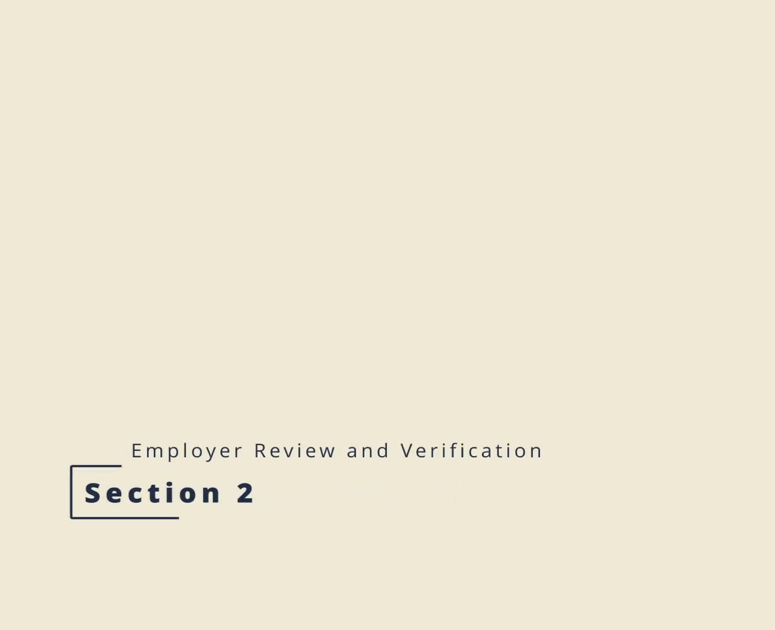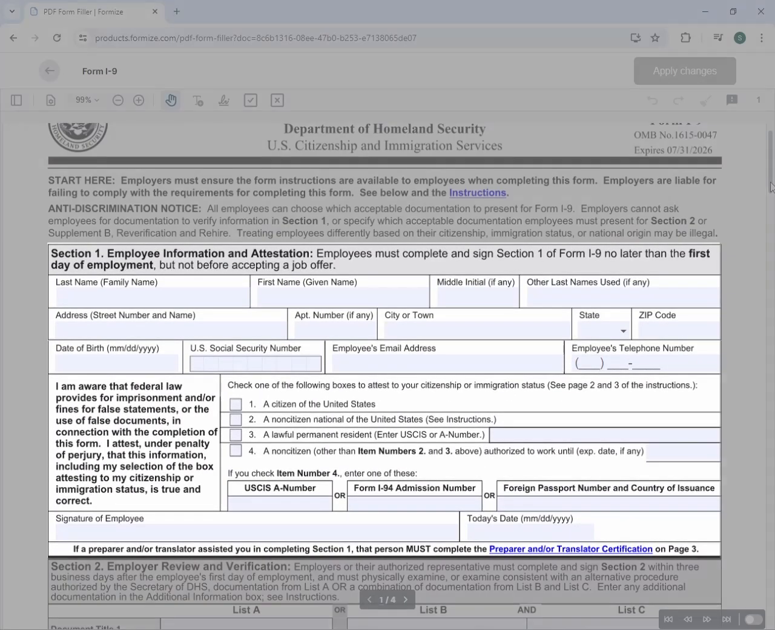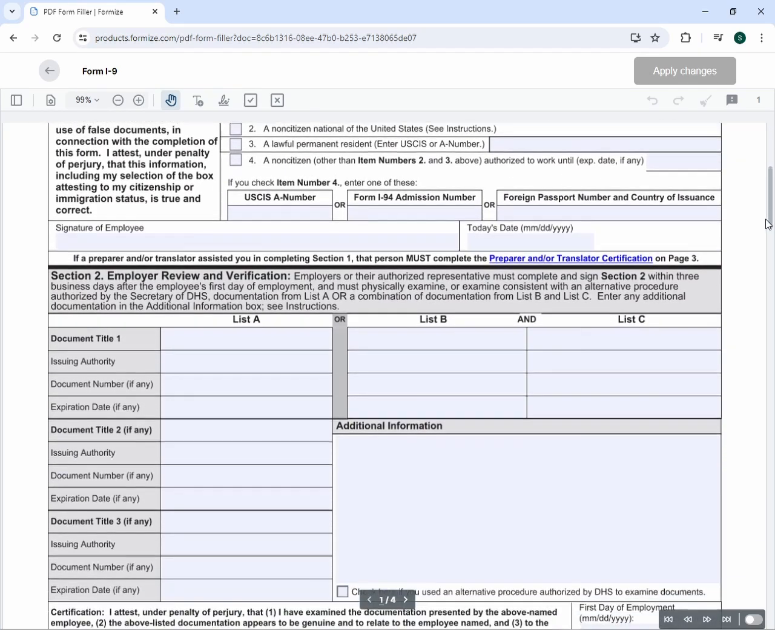Section 2. Employer Review and Verification. Before completing Section 2, you, the employer, should review Section 1. If you find any errors or missing information in Section 1, the employee must correct the error and then initial and date the correction. You may designate an authorized representative to act on your behalf to complete Section 2.